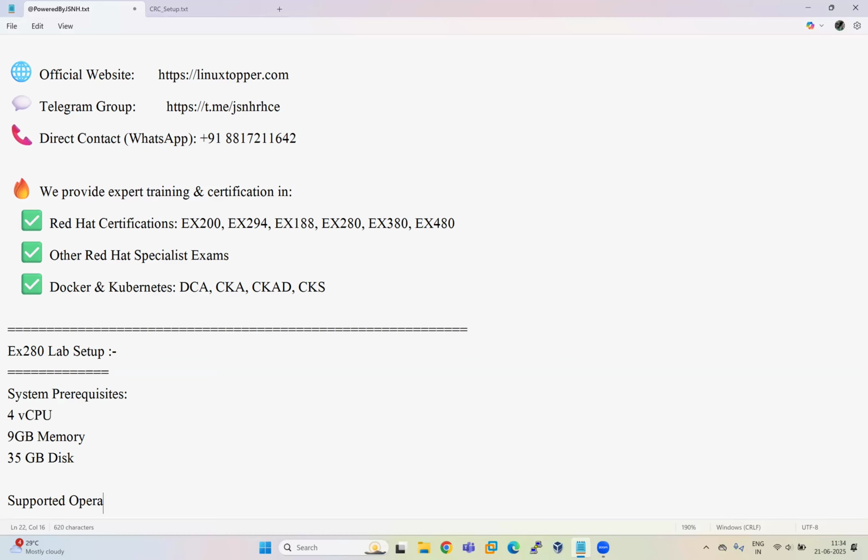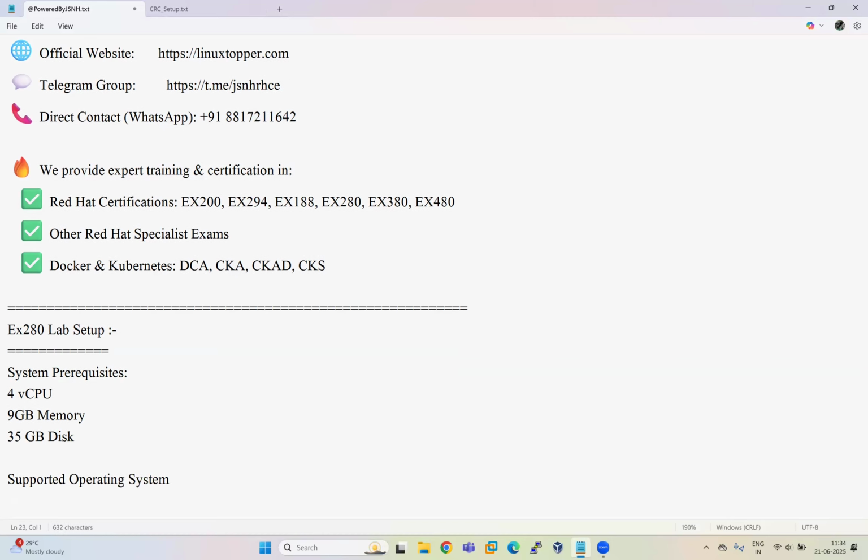Second, we are discussing the supported operating system. CRC supports Linux distributions like Fedora, CentOS, and RHEL. Basically, other Linux distributions are also available. But in this video, I will be using RHEL 9.4, Red Hat Enterprise Linux 9.4, which is stable and recommended for EX280 preparation.